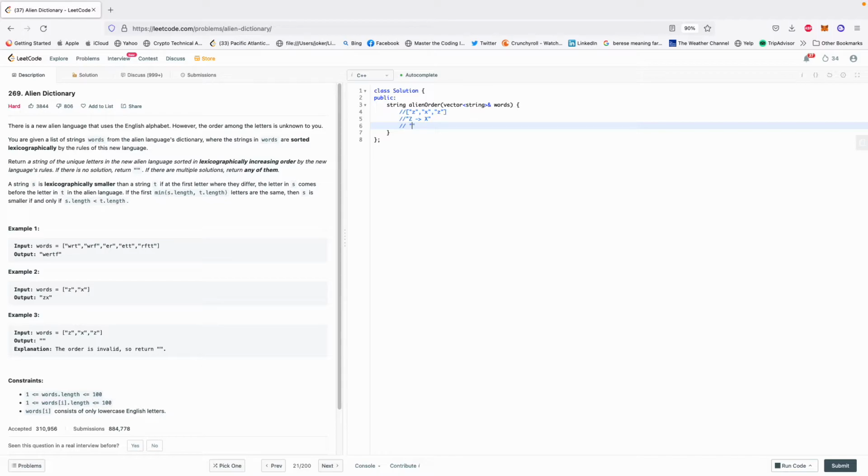Then we have X and we have Z, right? We have a cycle. Exactly. Like, how do we know where to start from? We don't. There's no in degree of zero. It's impossible to really get a start. We've hit a cycle here, so we need to return an empty string.